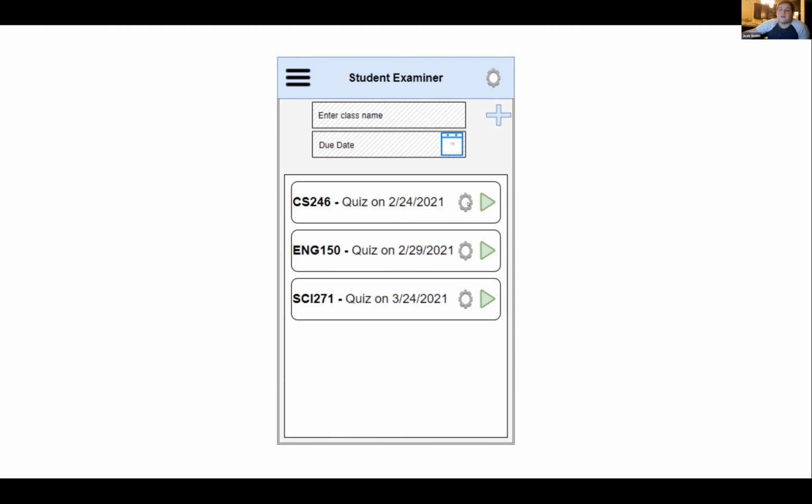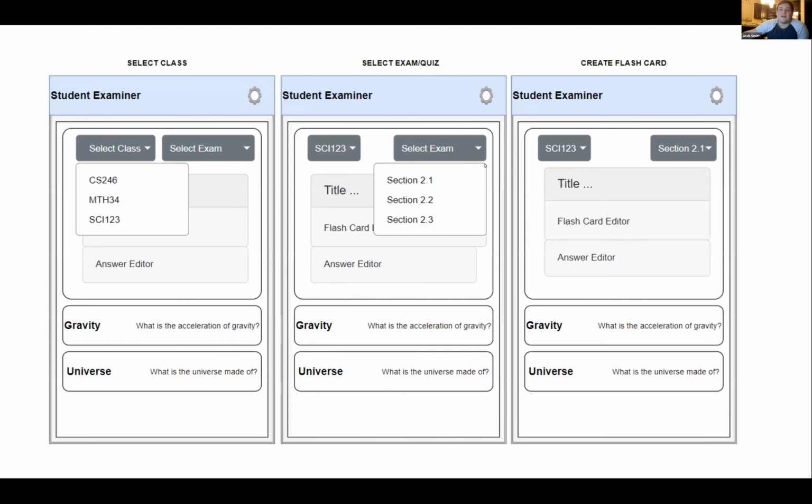Then the settings button, when we click on it, takes you to this page, where at the top will be a create-a-flashcard section. You'll select the class, you'll select the quiz or exam, and then finally you'll fill out the title of the flashcard, and then the flashcard body, and then maybe an answer if you have one.